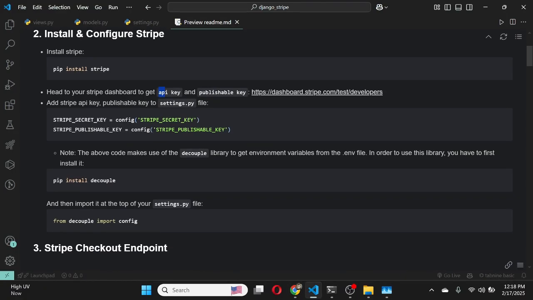The next step says that we need to add the Stripe API key and publishable key to the settings file, and we need to do this using environment variables. In order to add the secret key and publishable key as environment variables, what we need to do first is install a library called python-decouple.